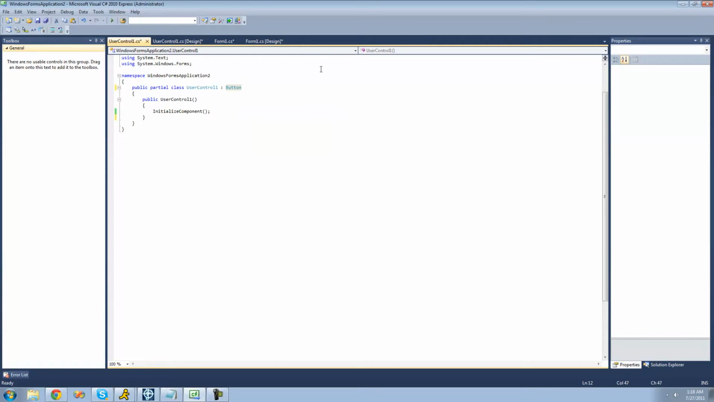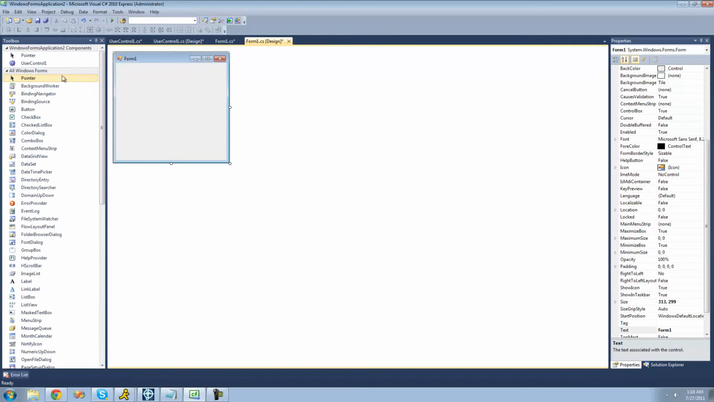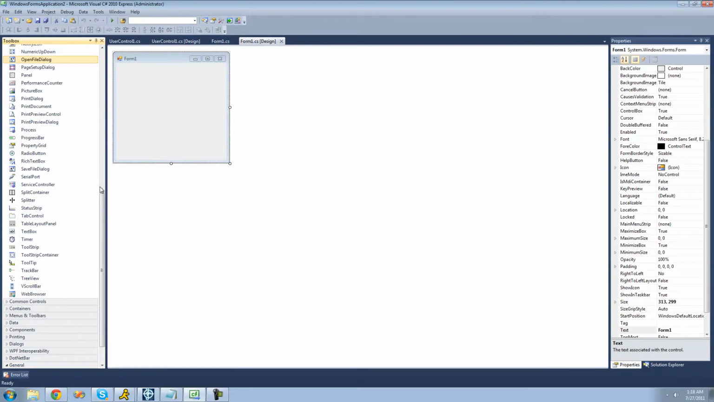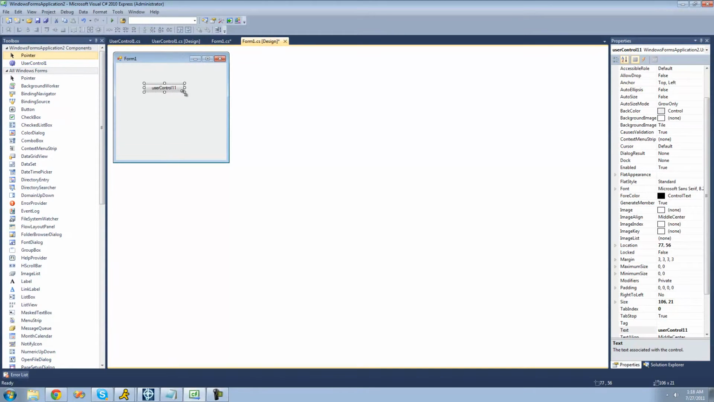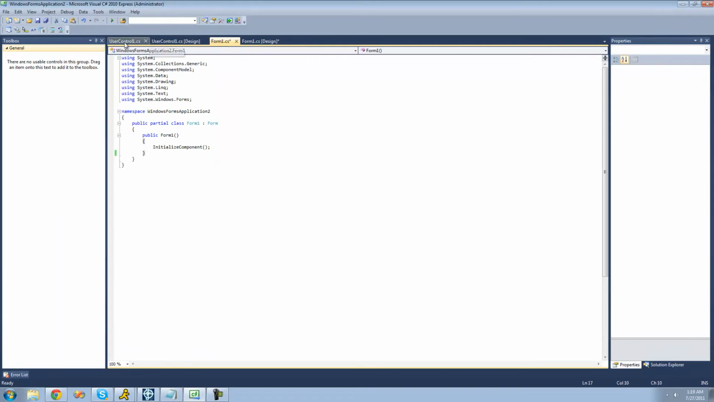So now that we inherited from our button class right here, if we were to drag this user control onto the form, we would just get a button because it's inheriting everything from that button class. So let's say we wanted to edit a few things inside of this button class. Well, what we can do is just inherit from the button class and then edit them in this class by overriding them.